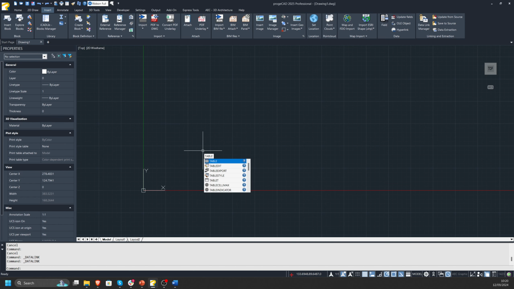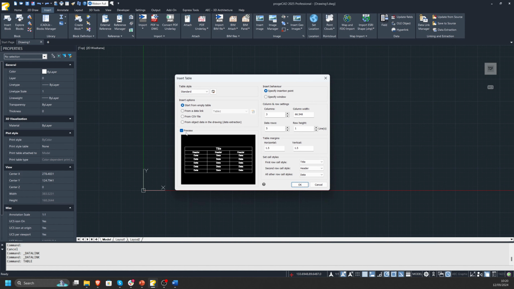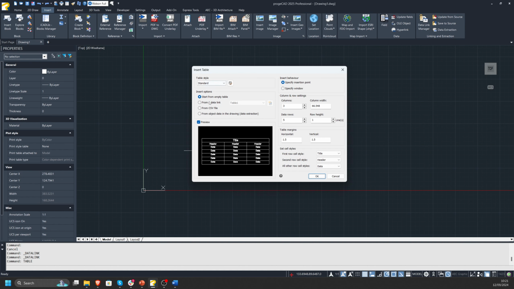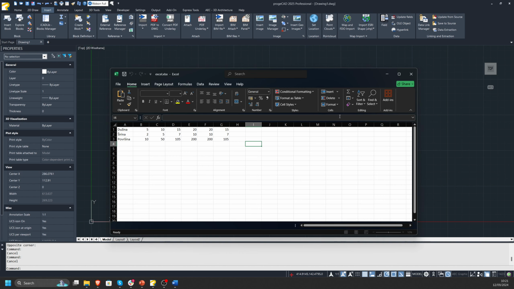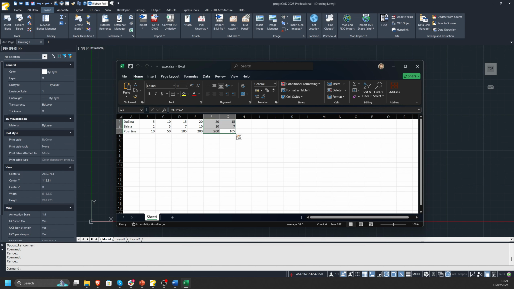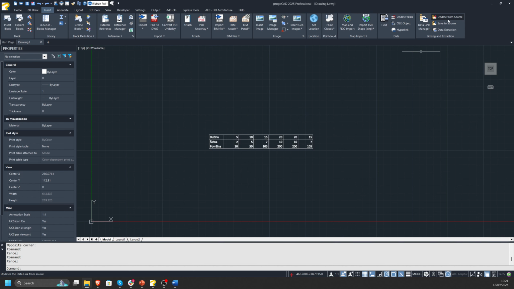Now if we write down table, we can select to insert another table, like create another table, but we can also select from a data link. This is our table that we made from the data link manager. We click OK, we paste it, and there we go. Now this table is connected to this Excel table. We can even try to edit it. Let's delete these two, save, OK, and now we can click here, update from source, and click on the table, click enter, and now it's updated just like the table we made in the Excel.